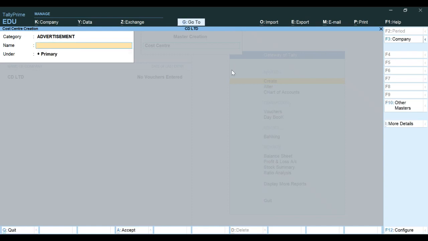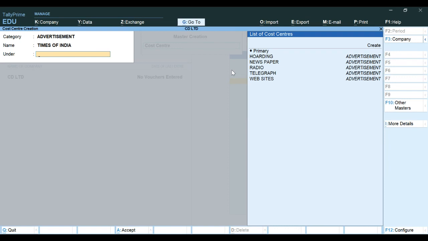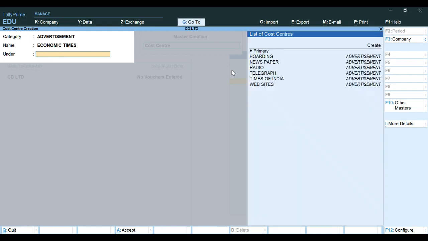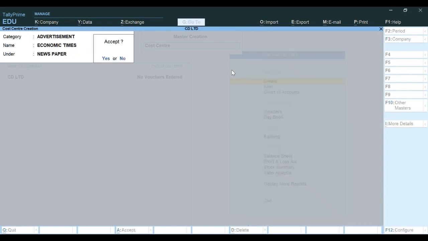After Telegraph, we have to select the next one, Times of India. Press enter. Again, which cost center does it fall under? The Newspaper. Press space bar and select Newspaper. After Times of India, Economic Times. Economic Times again falls under Newspaper. So press space bar, select Newspaper and accept the screen. Over.